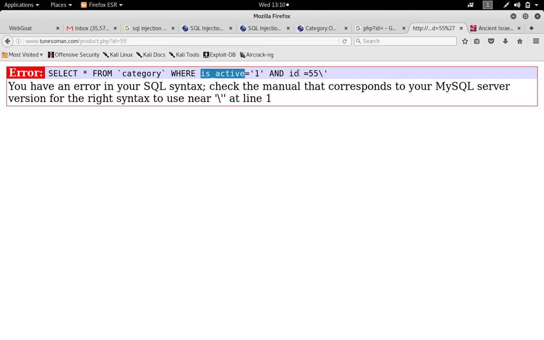Sorry, this is having one table whose name is category, and under it they have two columns, is_active and id. Understand, I'm getting the details of the database of a website which is so-called tunesman.com. Again, I'm repeating, I'm not going to exploit it further, but I'm going to tell you how we can differentiate a good website from a bad website with respect to SQL injection.